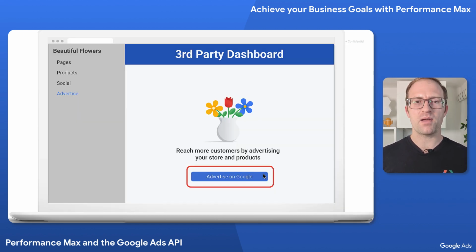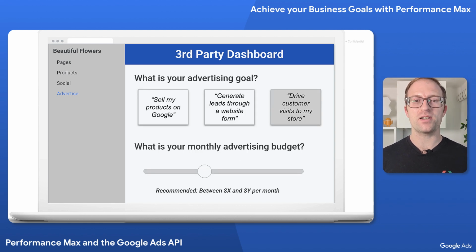While updating her website with new arrangements and social posts, she notices an Advertise My Business on Google button on the admin page. When she clicks it, it takes her through a process asking for a few simple questions about what she wants to promote, what she wants to achieve, and for example, sell my products listed on my website.